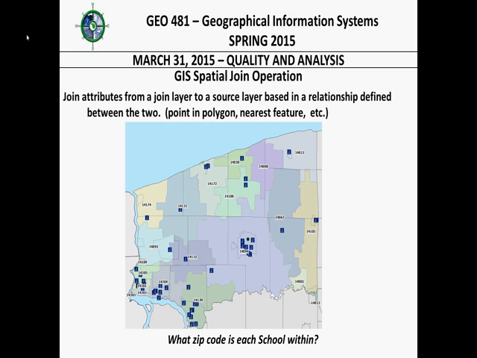You can also buffer a polygon and make another polygon. And what is within 10 miles of Erie County? So you're starting with a polygon, you might create a new shape that's Erie County expanded 10 miles.